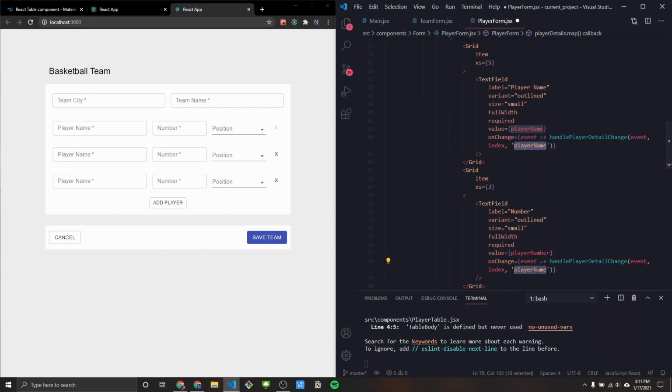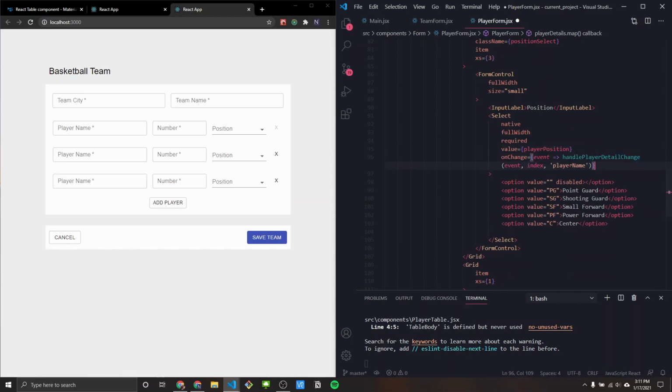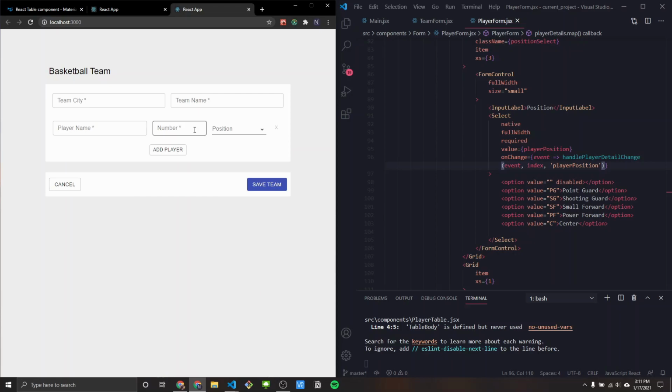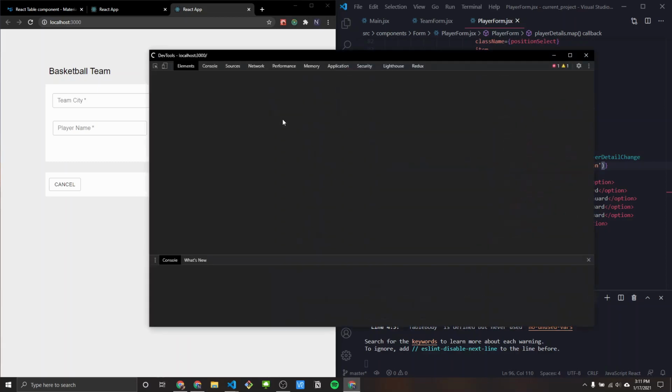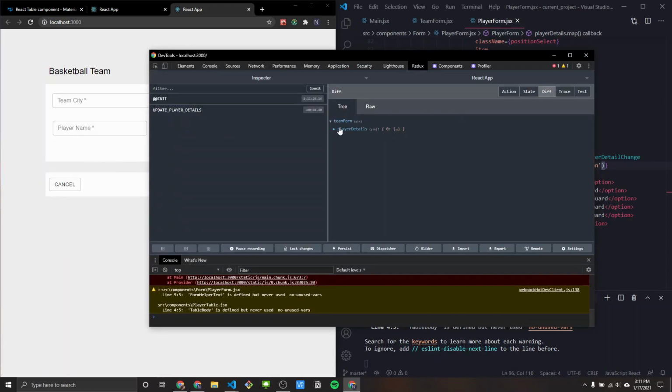Change this to player number, and then let's have it here, and let's change this to player position. Okay, I'm going to refresh this, and let's see how that is working. So if I change this to shooting guard, let's see if it got updated. Redux, update player details, and it looks like it got changed.